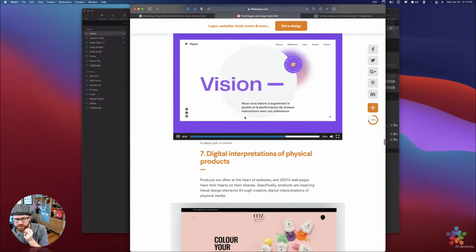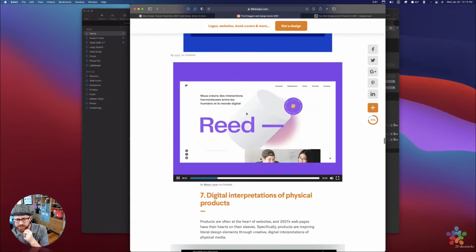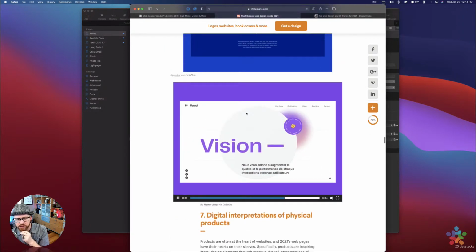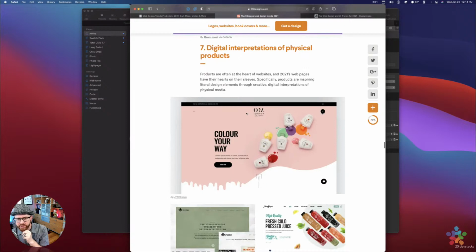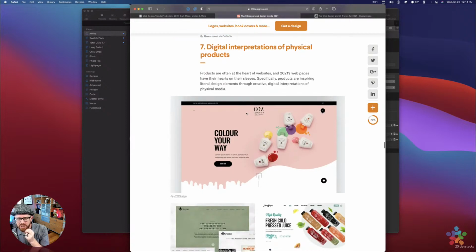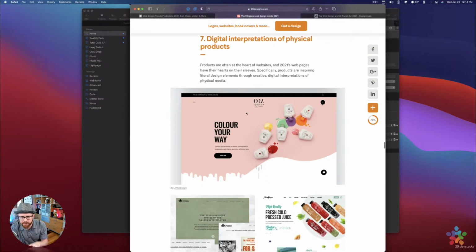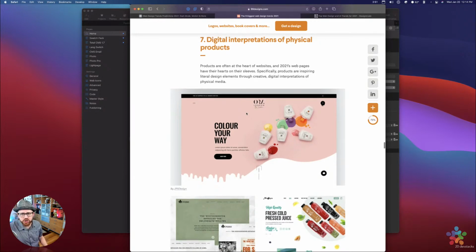There's just some examples on this site with some various animations that you can do. A lot of that will be possible with upcoming things. This particular next trend is digital interpretations of physical products.